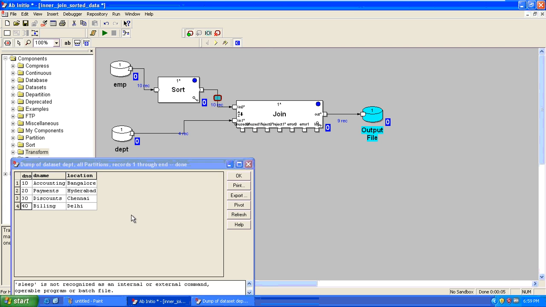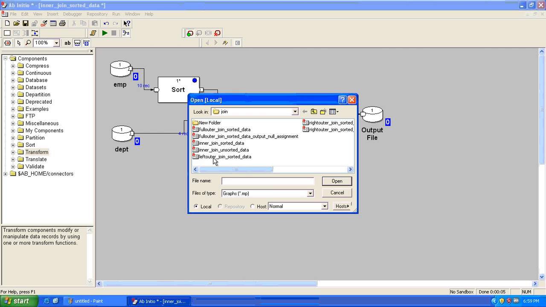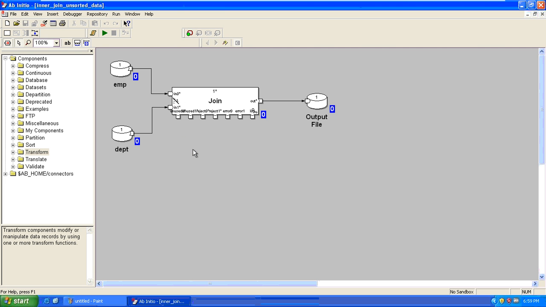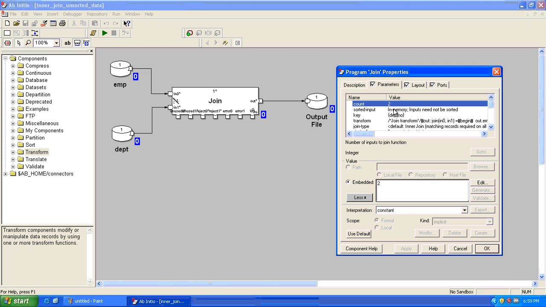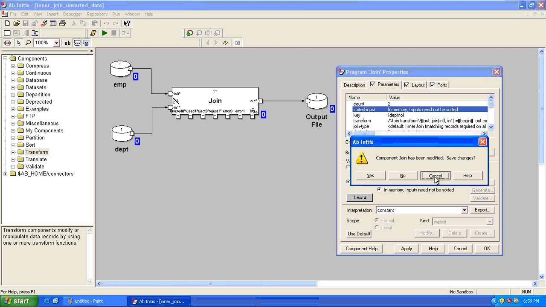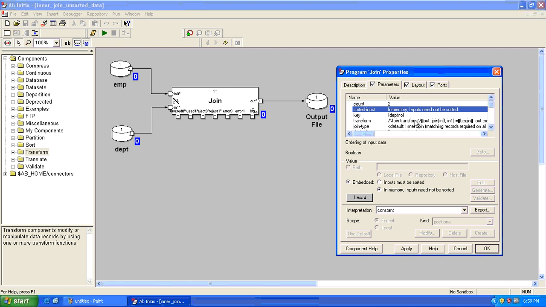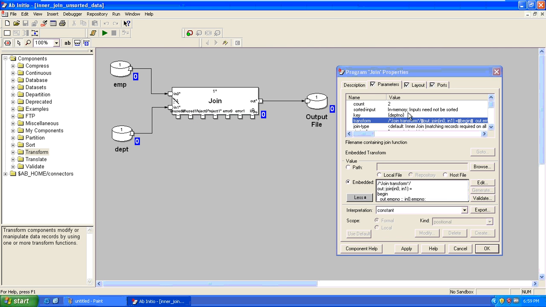So this is an inner join with sorted data, and you will see inner join with unsorted data. There won't be much difference. The only thing is the parameter we have selected as in memory, because on in0 the data is not sorted on the department number field. That is the reason we have selected in memory. And I will show you the transformation also. This is the transformation. So here in the transform parameter, we will write a logic.